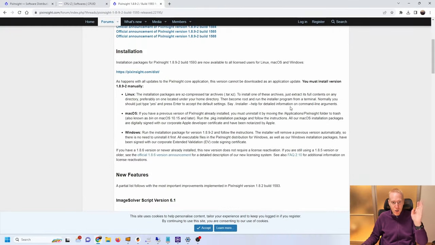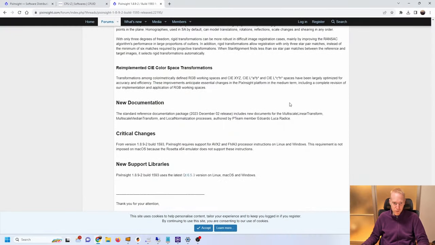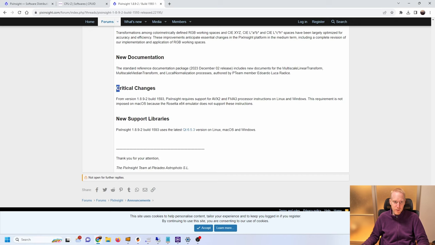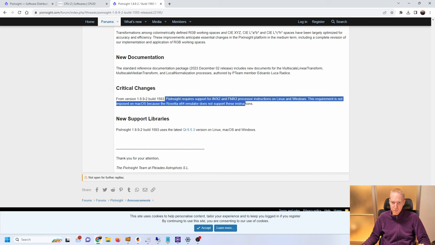So if you go to the release notes on PixInsight, and I haven't even looked at the features, I'm just looking towards the very end, we have these critical changes. Overall tip, if you have critical changes, it might be a good idea to put them on top rather than at the bottom, but whatever. And now we see that PixInsight requires support for AVX2 and FMA3 processor instructions on Linux and Windows. And this requirement is not imposed on macOS because the Rosetta emulator does not support these instructions.